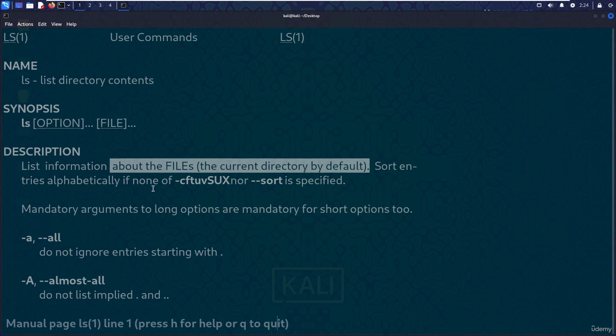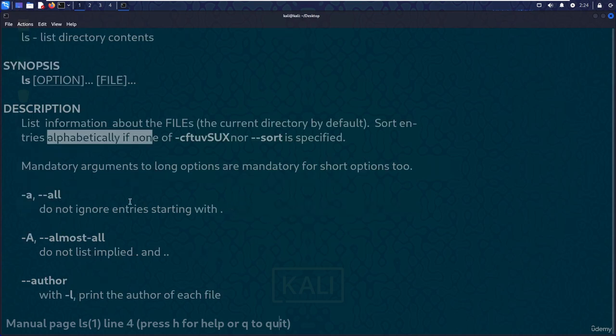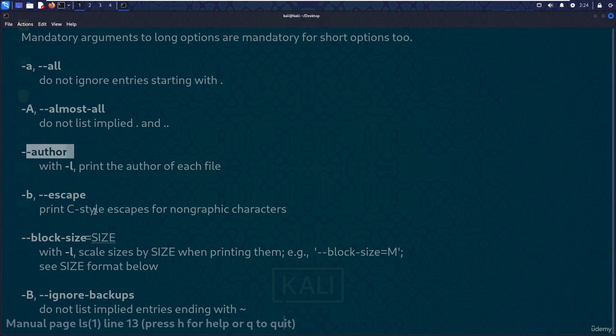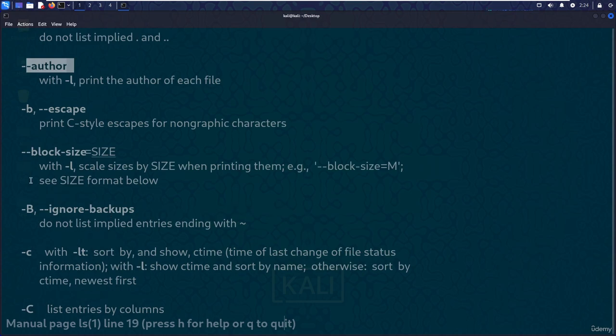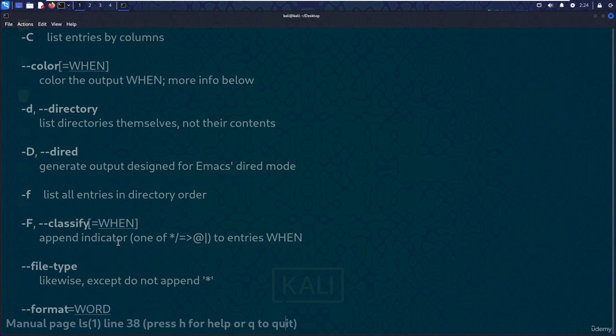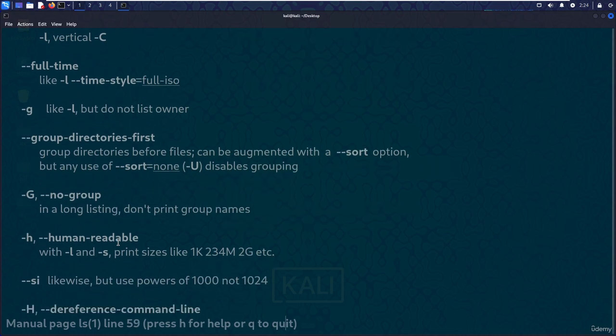And it is sorted alphabetically, and it's showing like this. Then I say you can use -a, which is for all. You can use almost all, capital A. And there is this one, it's showing you all the switches as well. And here is B, C, and you can go by space bar, and you can go by arrow keys, so it can show you all the things, and even it will show you some examples as well.